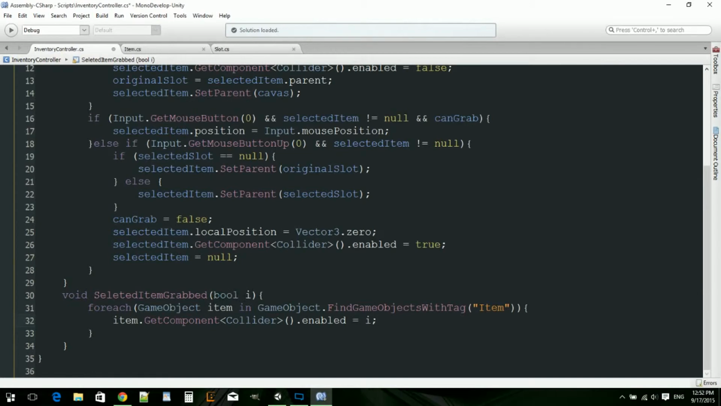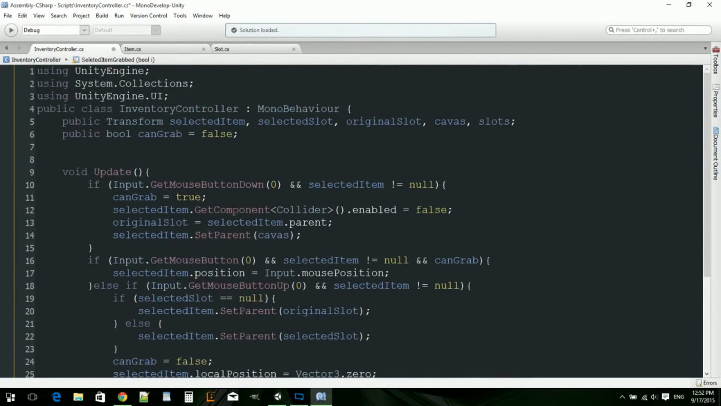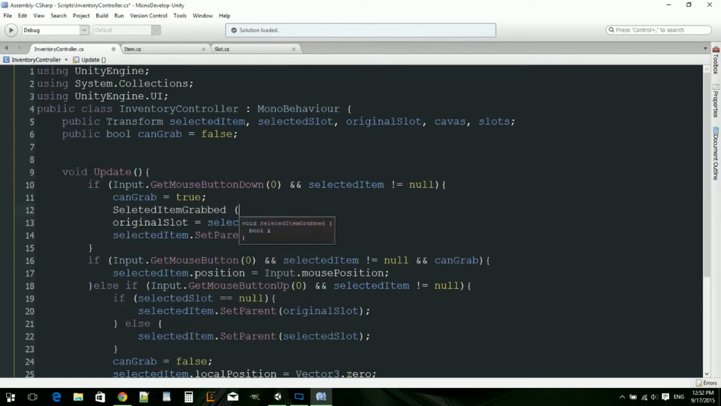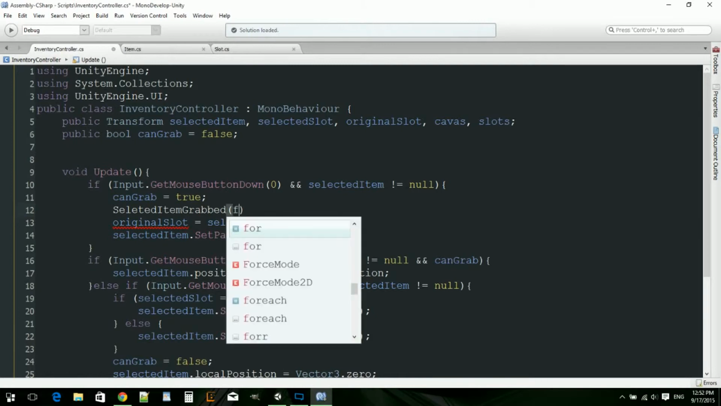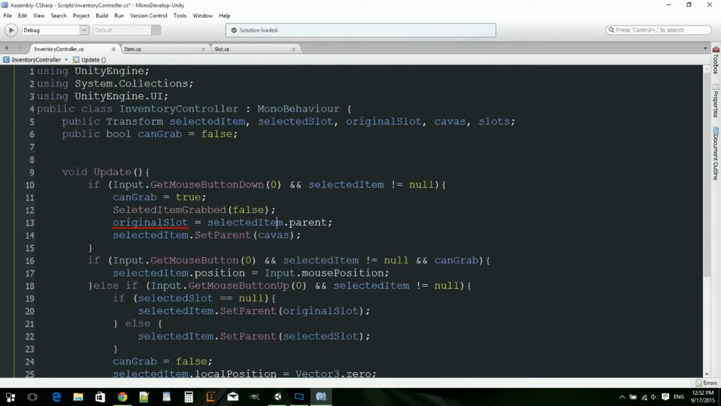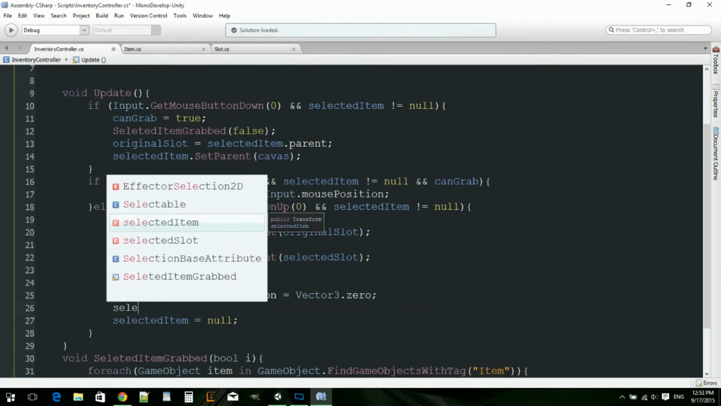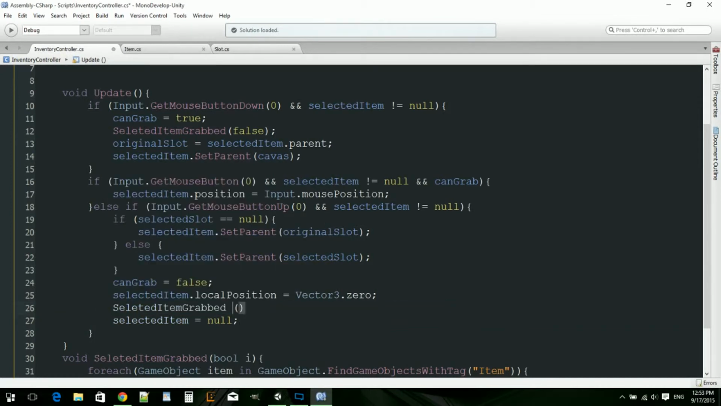So we'll say SelectedItemGrabbed false, and that's basically calling this, saying that this equals false. We'll do that actually right now. So we'll just remove this, and we'll say SelectedItemGrabbed false. Make sure you have the semicolon, and we'll do the same thing down here. Let's grab this, say SelectedItemGrabbed, and this time equals true, and don't forget the semicolon. So this should be what we need.